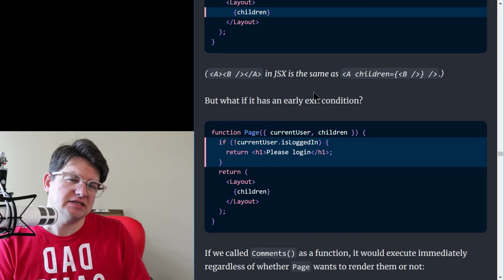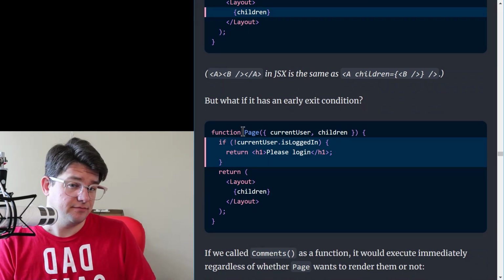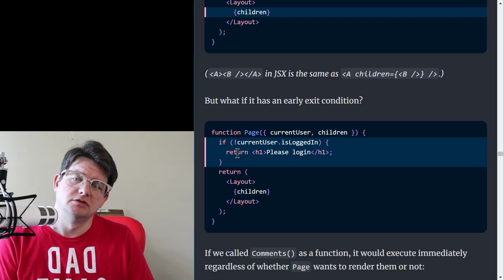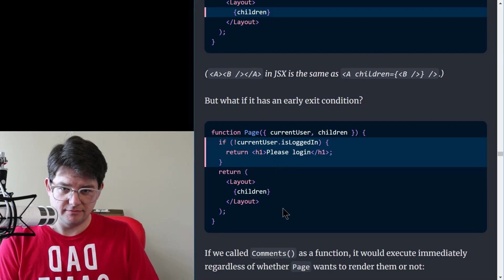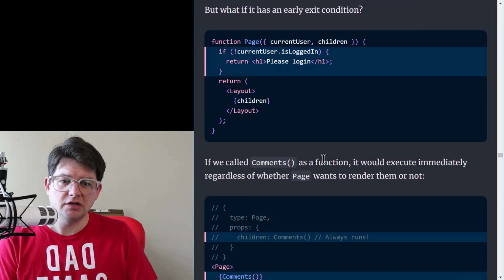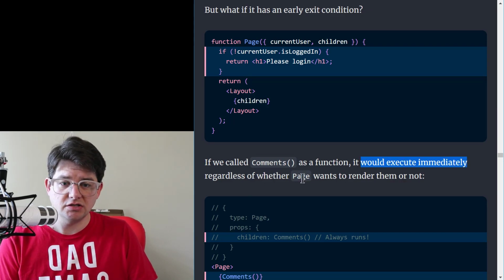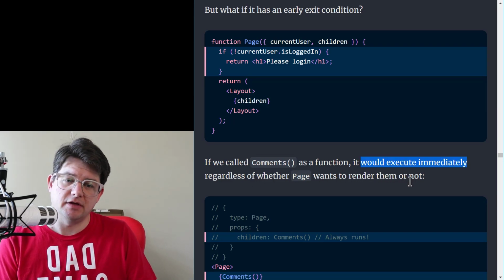But what if it has an early exit condition? So Page, currentUser, children. If not currentUser is logged in, return an h1, please log in. If we called Comments as a function, it would execute immediately, regardless of whether Page wants to render them or not. Aha.